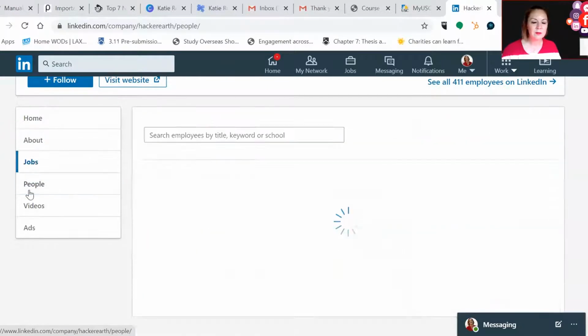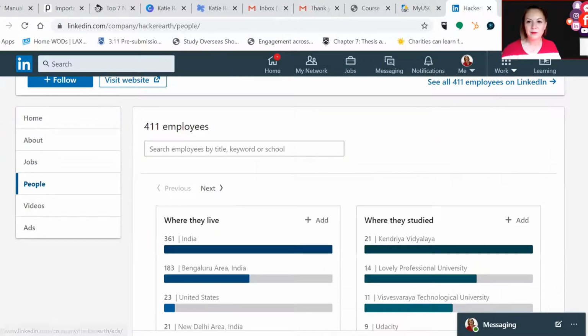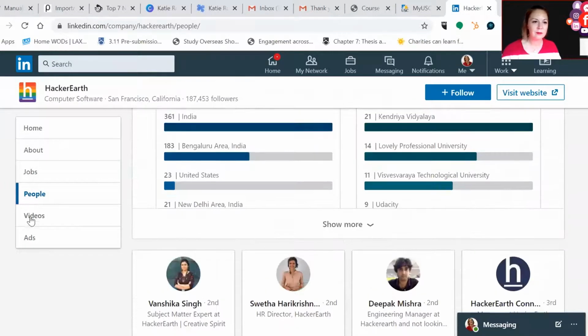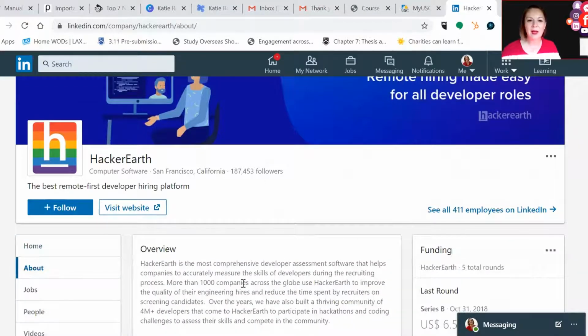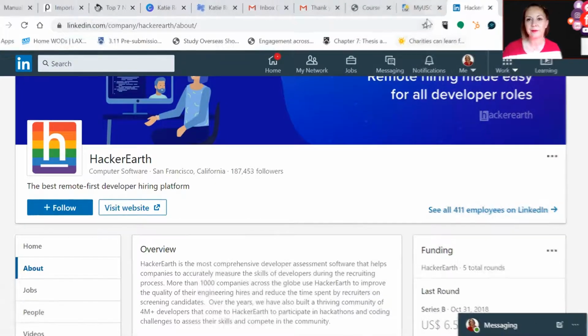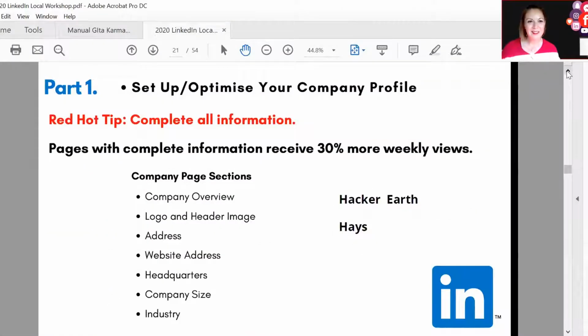Jobs, people, video, and ads, but the most important thing is the about information, and that you're posting content from your company profile when it's relevant and appropriate and helpful. That's a good thing to do. So that brings us to the end of part 1.